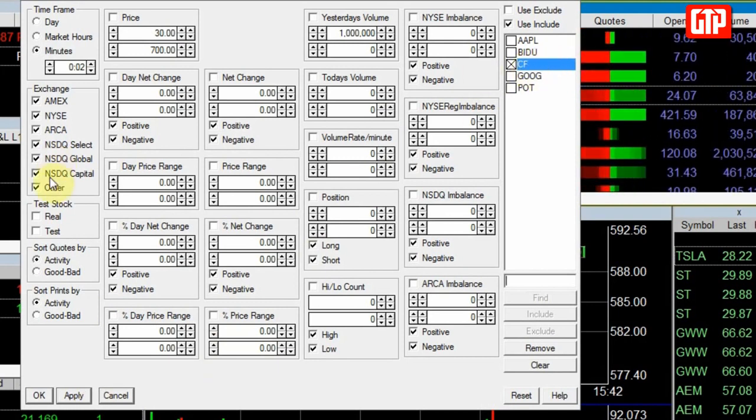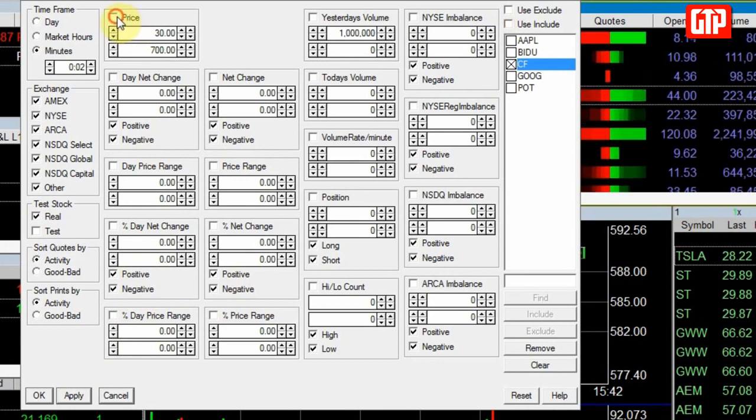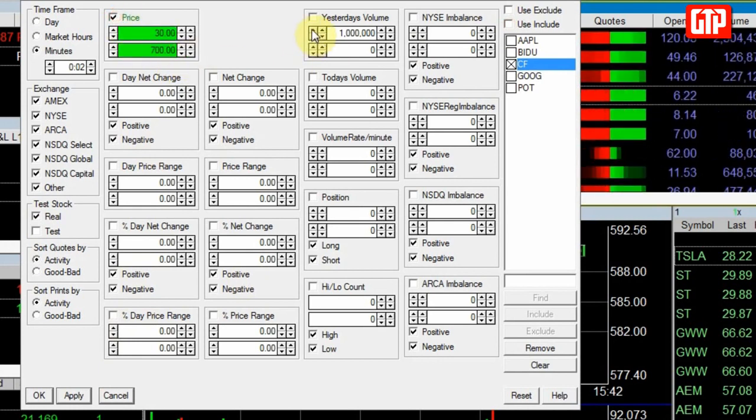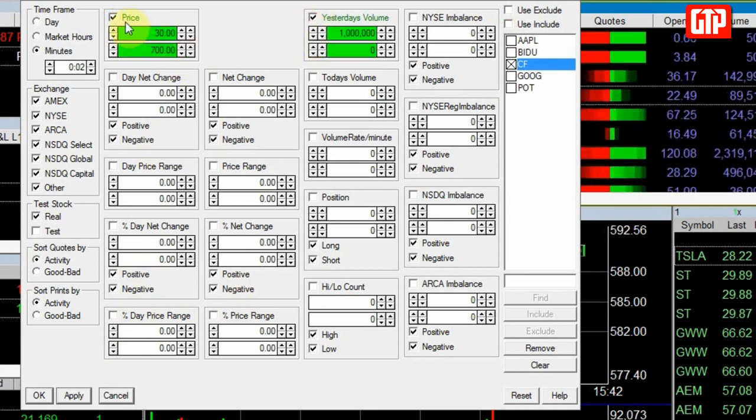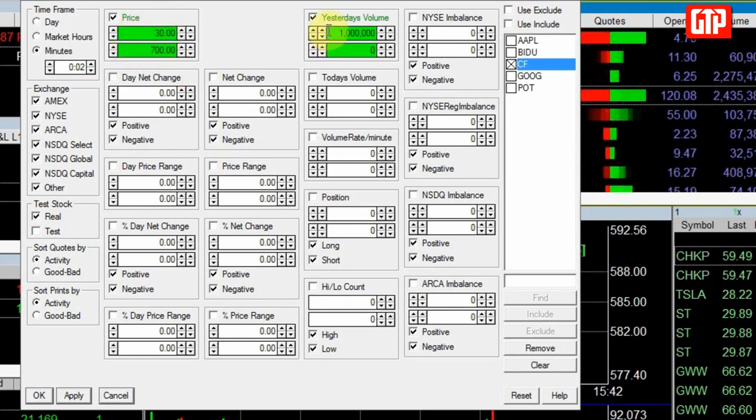and that's it. So let's go back now and see the power of a simple demonstration of the power of the market sorter. We'll choose the price of $30 to $700 and yesterday's volume of at least 1 million shares.